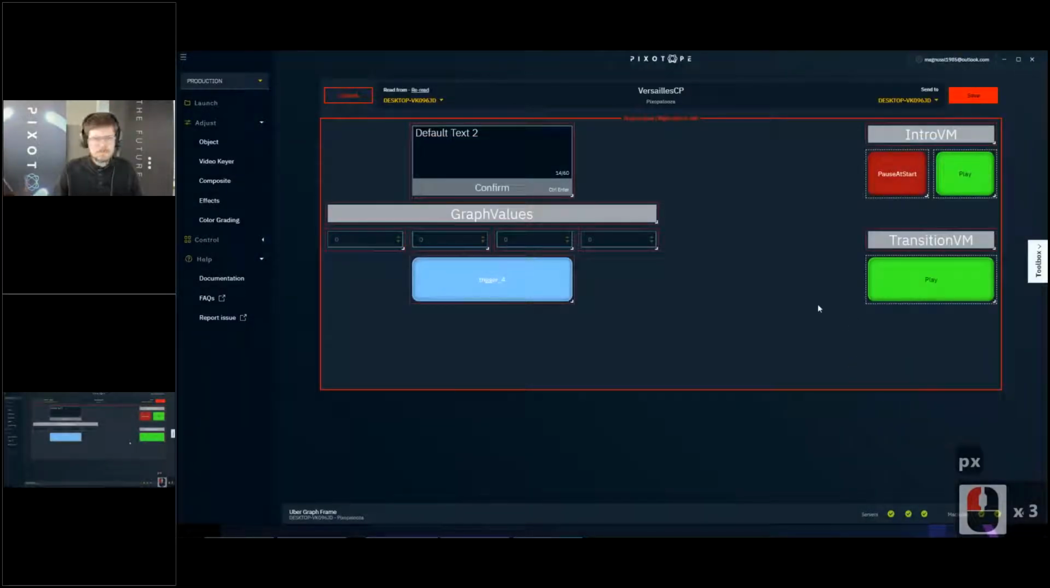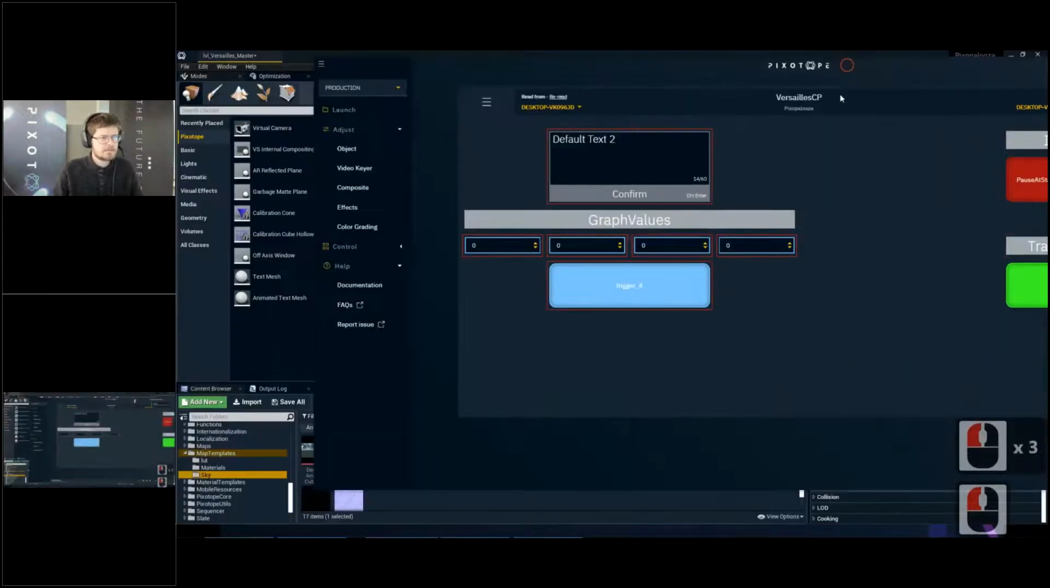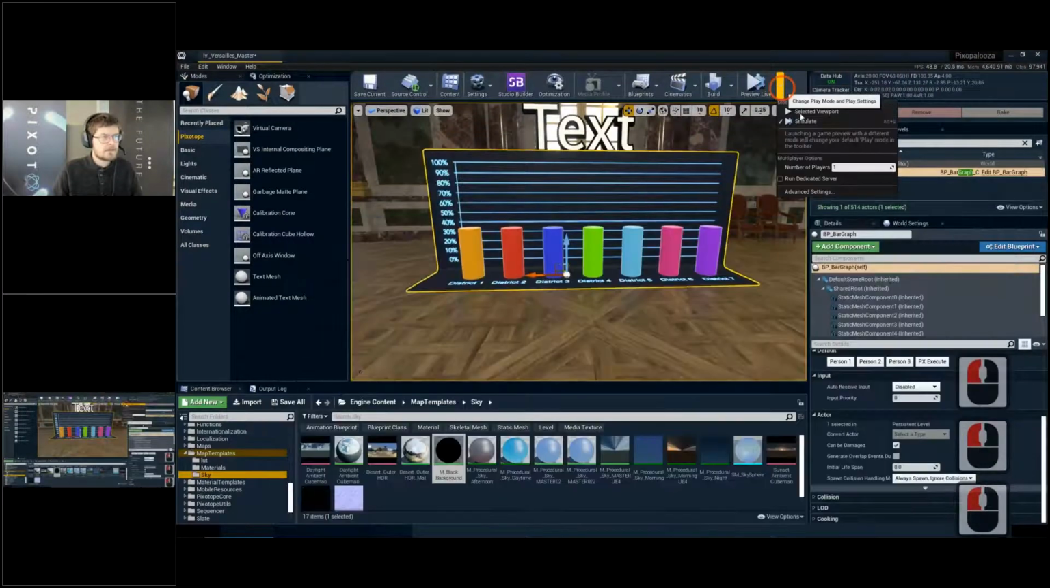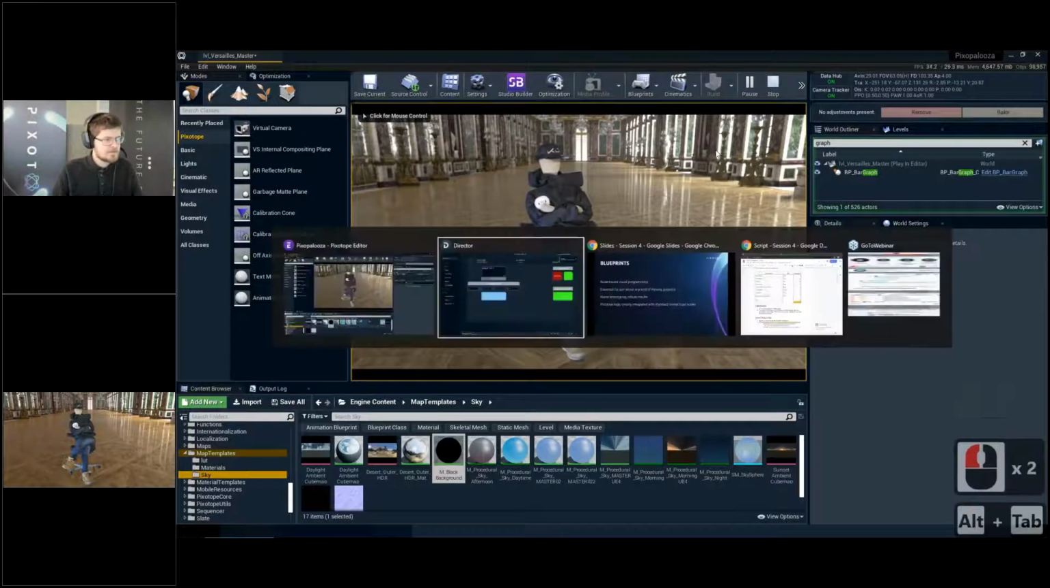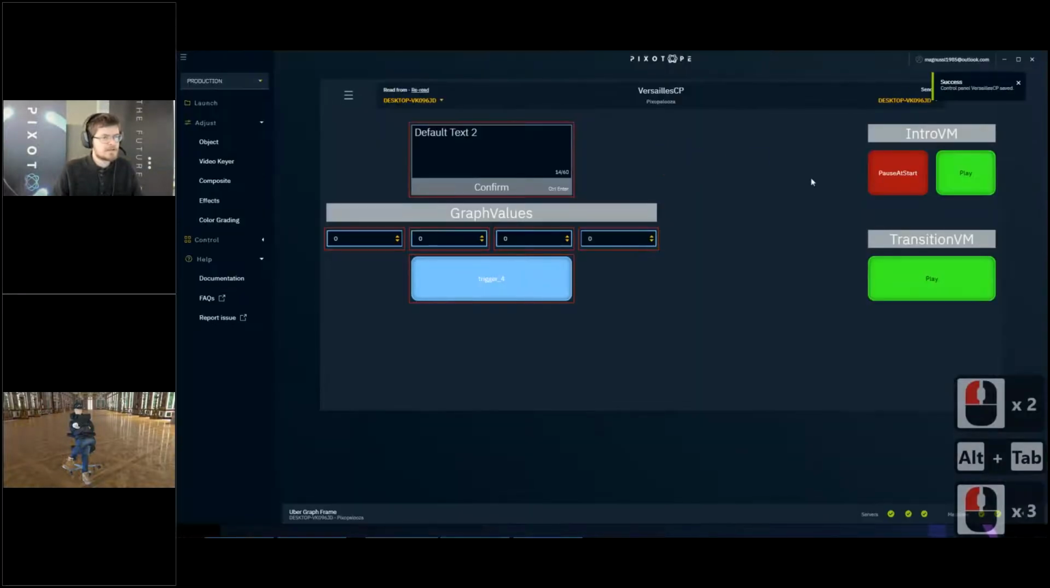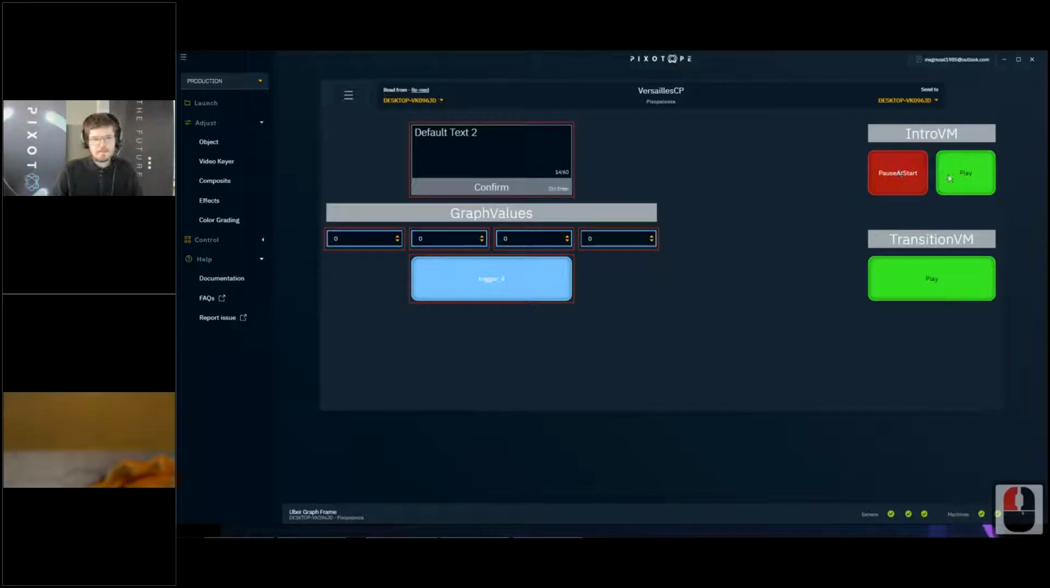Could we possibly change our output so we can just see this in action? So now we're going to have on the side feed, we'll be able to see the SDI output so we can see the control panel at the same time. So the operator will just be clicking his buttons, pause at the start. We can then go ahead and play.